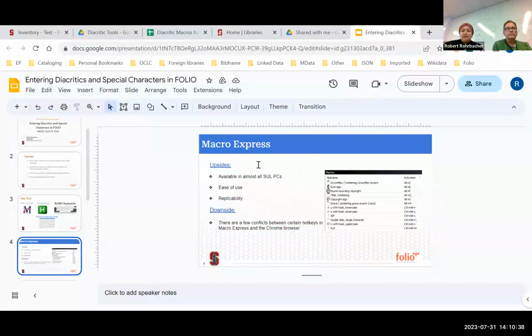The first tool in the list is Macro Express, and using Macro Express has really good upsides, like many of us are familiar with it, available in almost all Sol PCs, easy to use, and the replicability where you can share the macro files with others. The downside for using it is that there are a few conflicts between certain hotkeys in Macro Express and the Chrome browser. And now Robert will show and talk to us more about it.